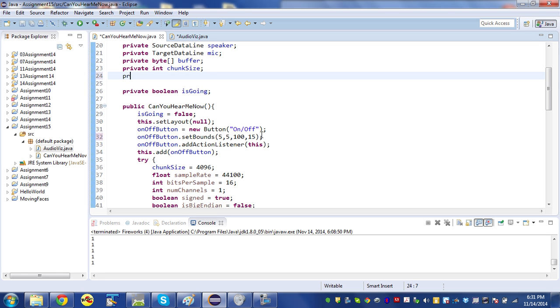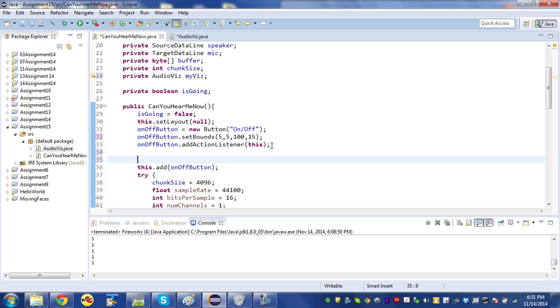So I'm going to say private WeHavViz. I'm going to call it myViz. We can call it anything we want. We just have, once we've got a name, we've got to use that name consistently. I'm going to say myViz equals new WeHavViz.